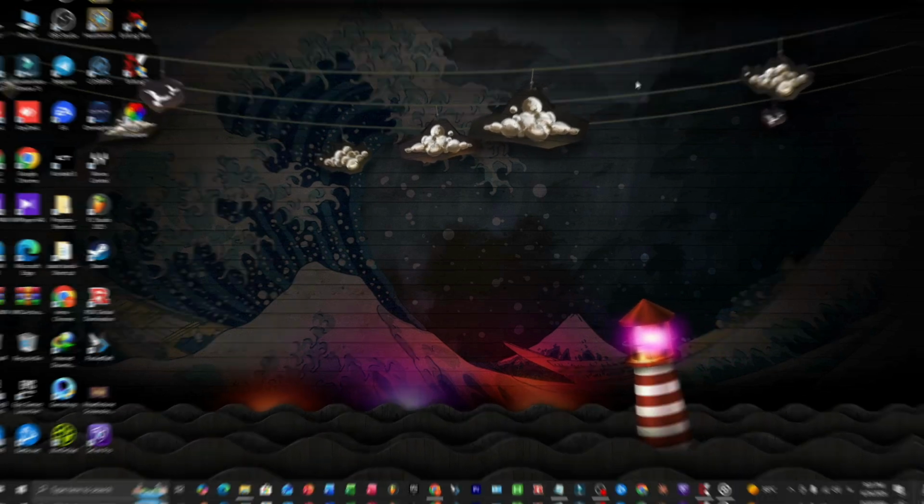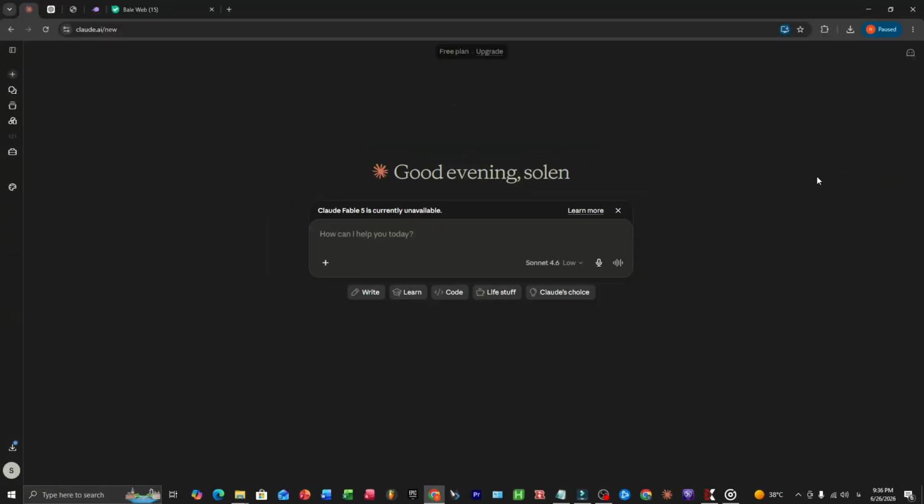Installation is very simple. First, you need Node.js installed on your system. If you do not have it, install it from the official website. Then open your terminal and run npm install -g at anthropic.ai/claudecode. Once that finishes, type claude. The first time you run it, it will ask you to log in with your Anthropic account. Just do it and you are inside. Now you're connected to a terminal-based AI developer.